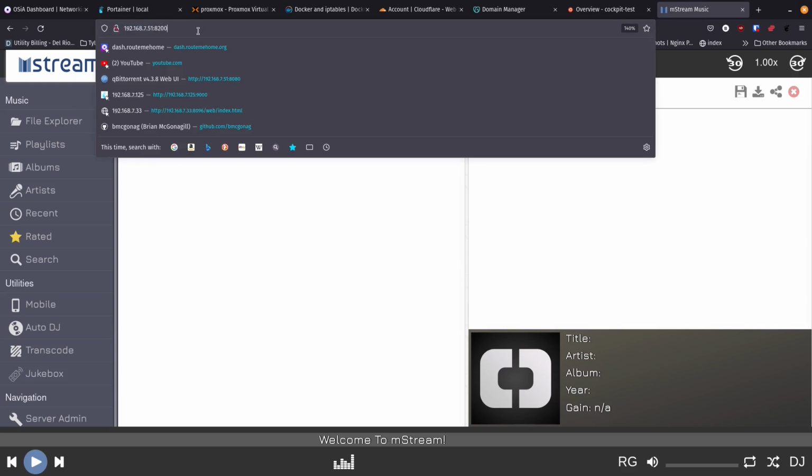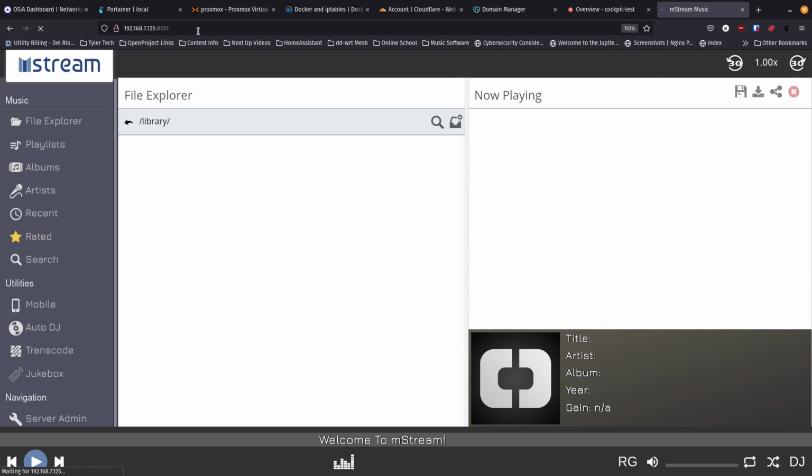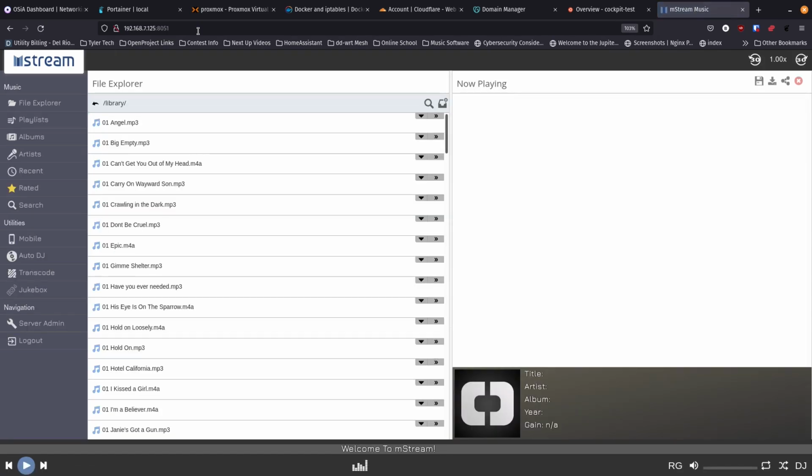Now, that one, I'm using Nginx Proxy Manager to give me SSL-based access to this machine. But I can still go to 125:8051, I believe is what it was. And there we go. There's my MStream that runs on that server. So I've been able to work around the proxy and get to this thing by the port number.